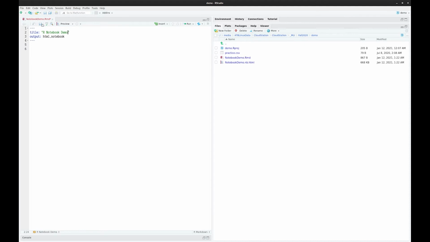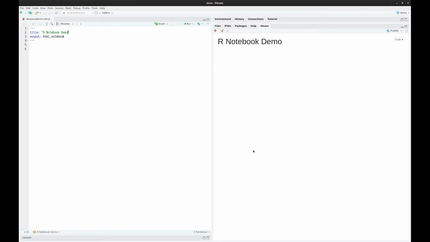which will be printed out in the output. So let's call it RNotebook demo. Then save the file and click on Preview to refresh the viewer. The document should be just a blank page with a title.